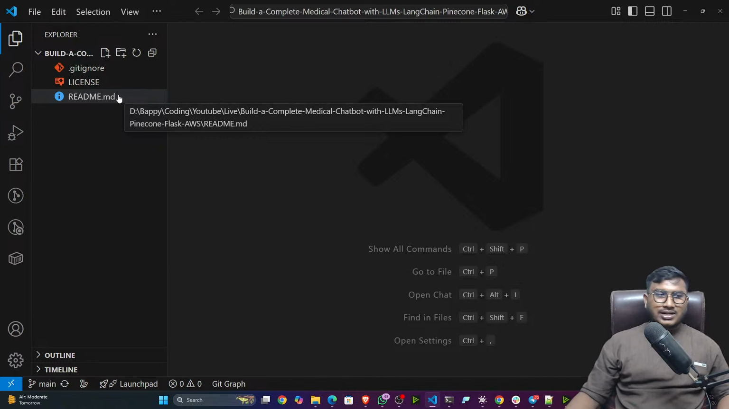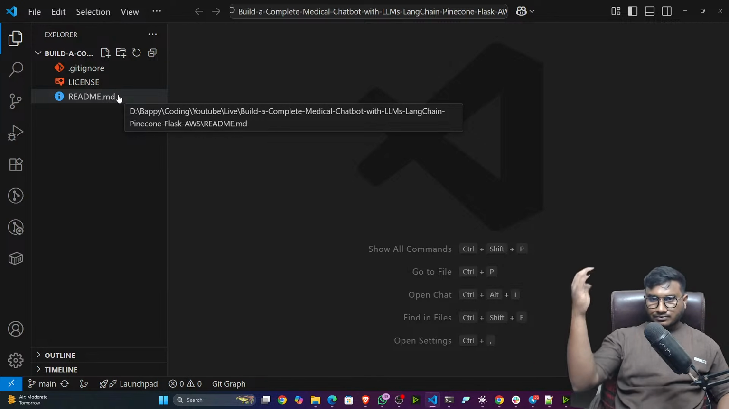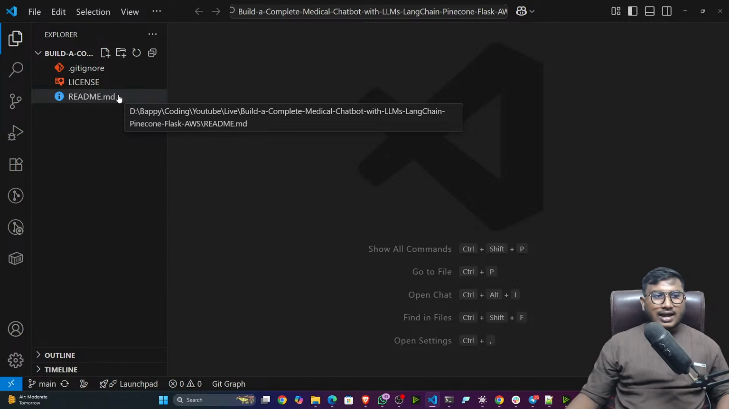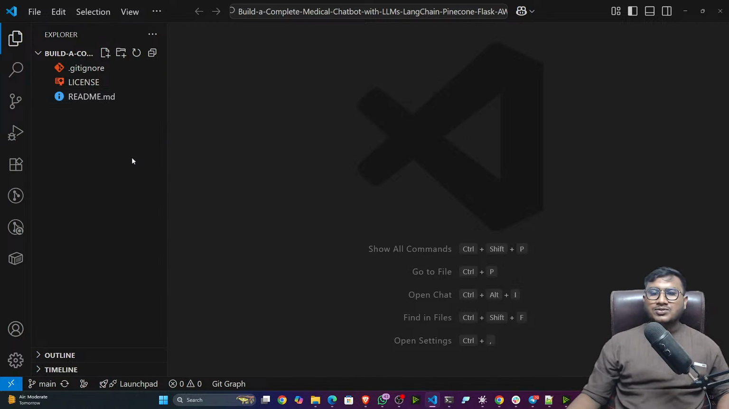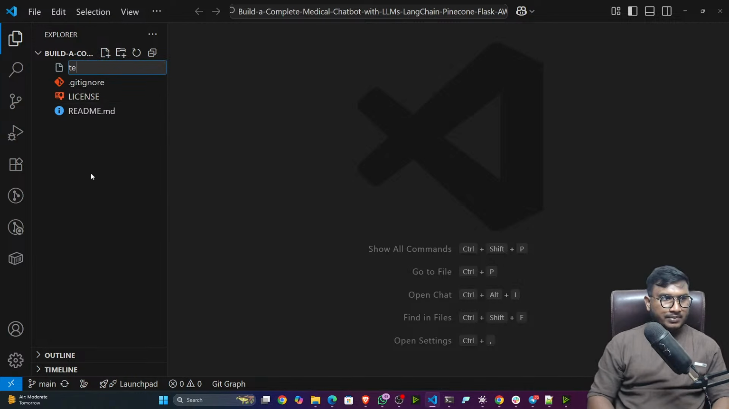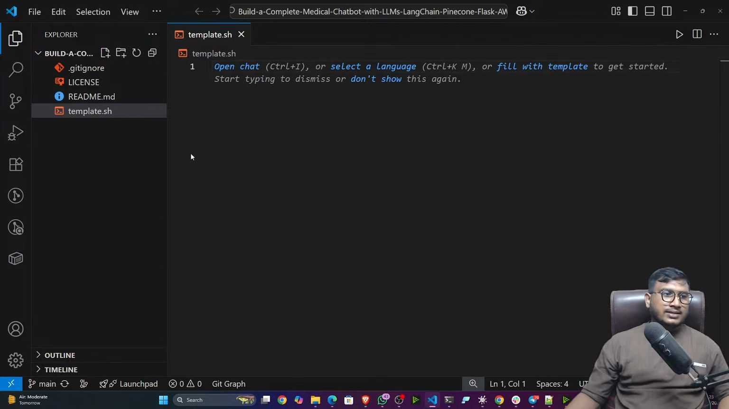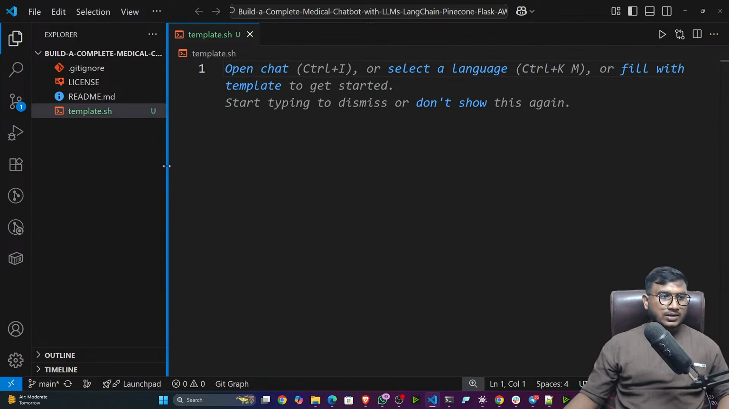So what I usually do is use a bash script to create my folder structure. You can use a Python script or a bash script. Let me show you how I use the bash script. For this, I'll create a file here called template.sh. Inside that, I'm going to write my bash script to create my folder structure.